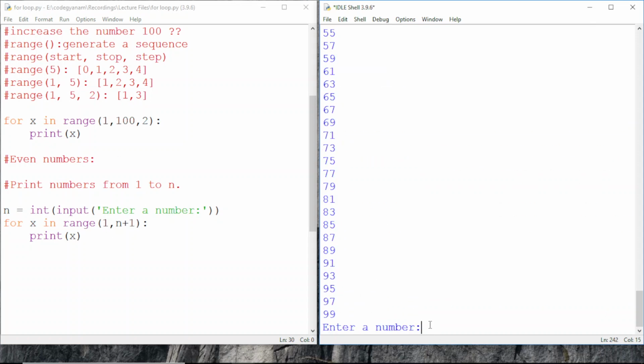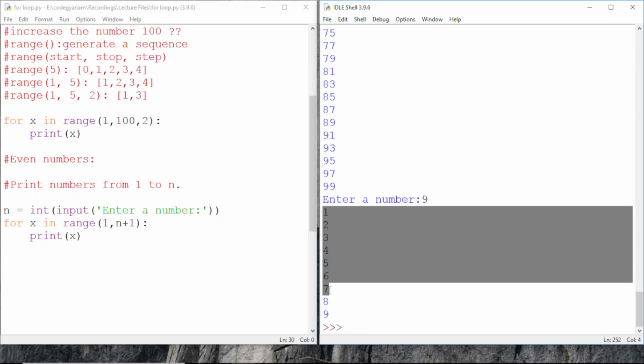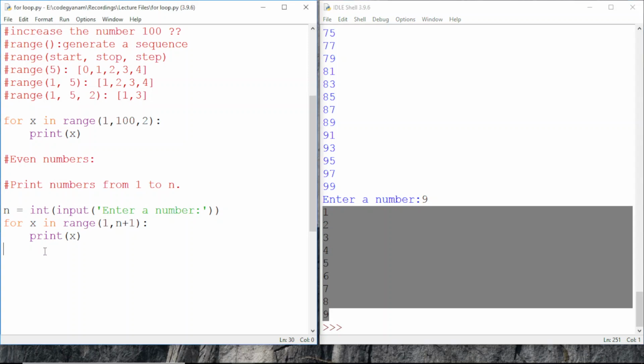And now if I give, suppose, 9 here, it will be 1 2 3 4 5 6 7 8 9. Okay, and let's do one more.